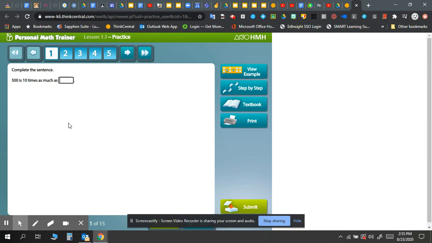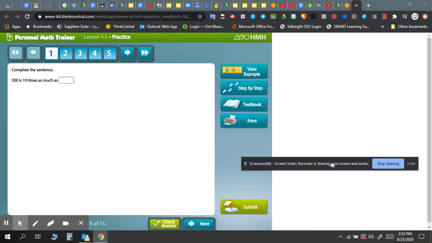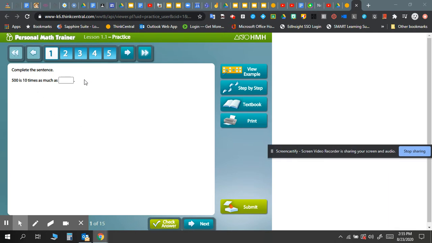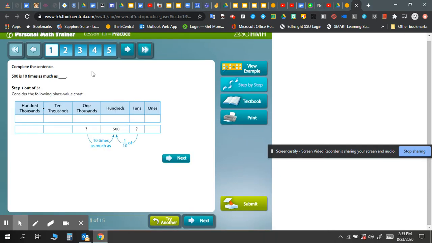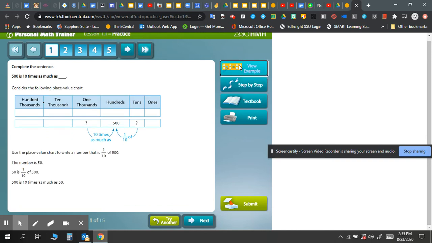This gives you sample problems. Let me move this over so you can see. So it'll give you sample problems, and if you're unsure of how to do something, you can always click on step by step, and it breaks it down for you, each problem. You can also do view example, and it will give you an example problem to do, which is really cool. If you want to try another one, you can click on try another until you get the hang of it. So for each lesson in our math book, you always have a personal math trainer to help you.